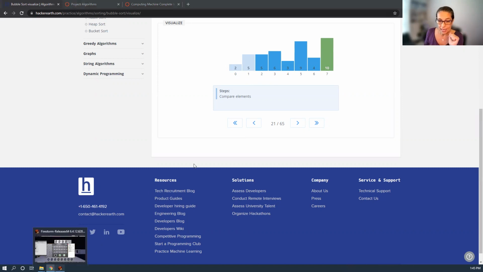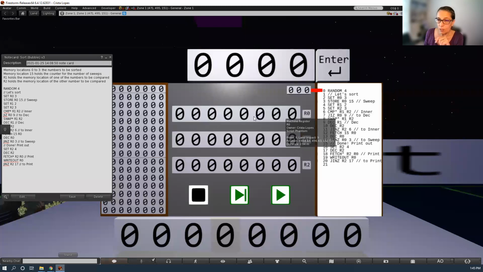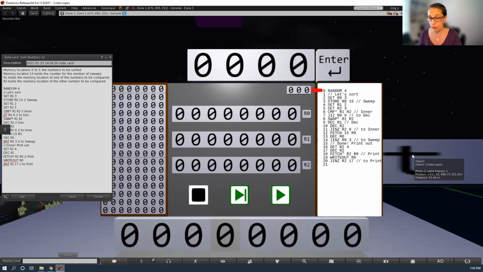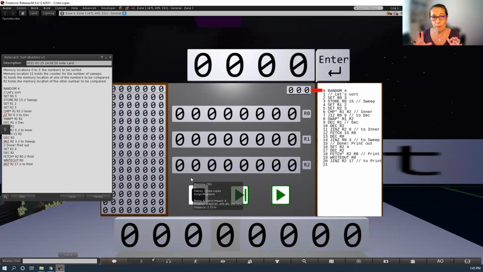So having said that, let's go into the computing machine and analyze this code that I gave you in the homework. There are a lot of new instructions in here that I'm using that I haven't explained before, and that's the reason why I wanted to do this video. But before I explain, let me give you the map of this code.